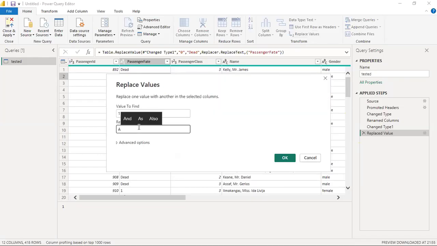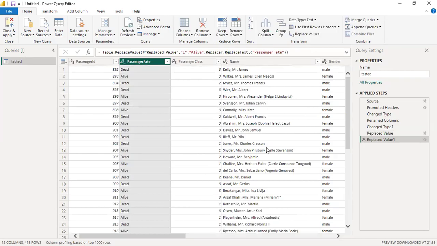So I'll call it alive. Excuse me, I thought 0 is alive. 0 is dead now. Then 1 is alive. So this is better now. It means without me being there, any person can see that this person died and this person is alive.